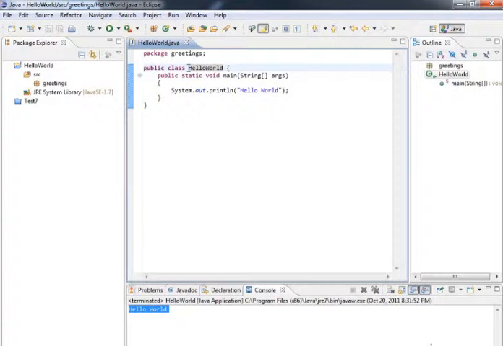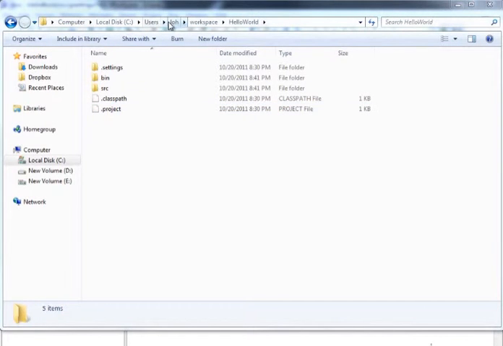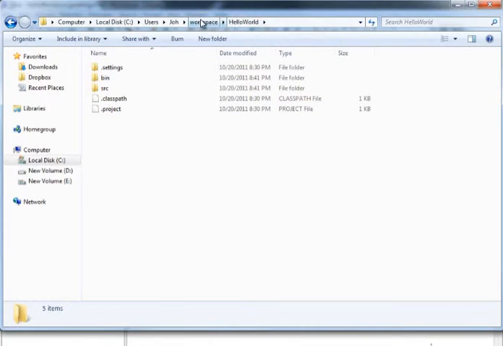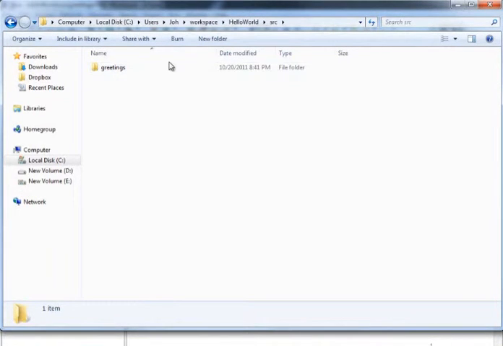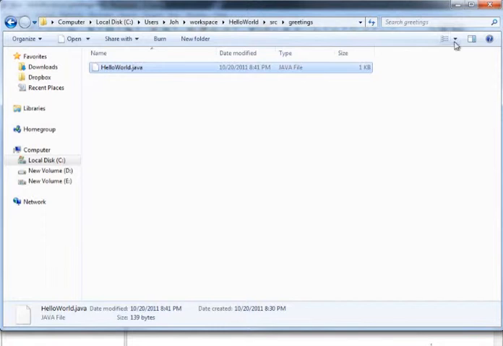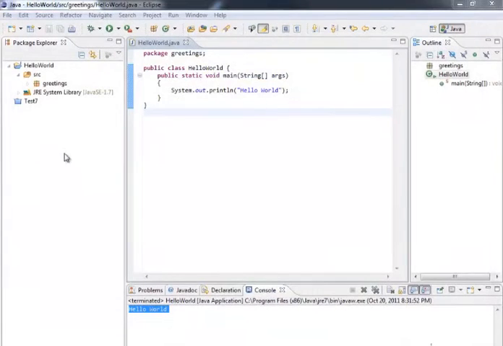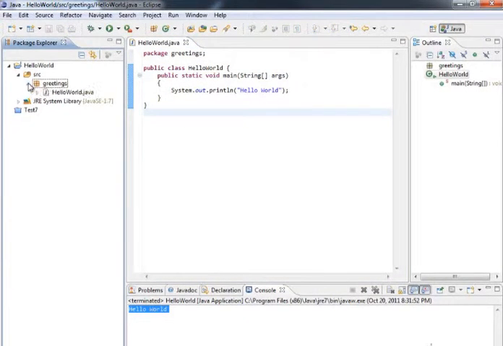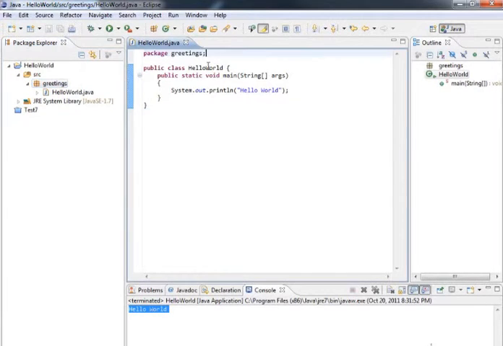It also is very important to understand because this is how the file system is set up in Java. So if we look on disk where this is stored, we can see I'm in the workspace in the Hello World project. If we look at our source directory, you'll see that for every package, there's a folder. So under this source greetings is our file. So this is important to understand because when you're looking for a file on the file system, it's going to be organized by these packages. You can almost think of a package as a folder under your source directory.